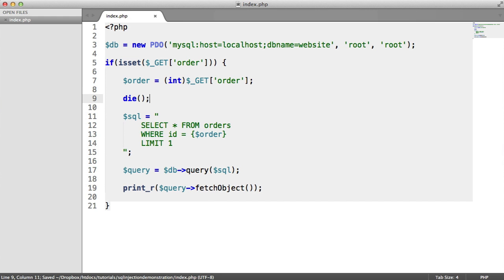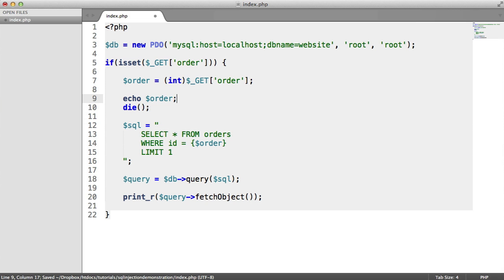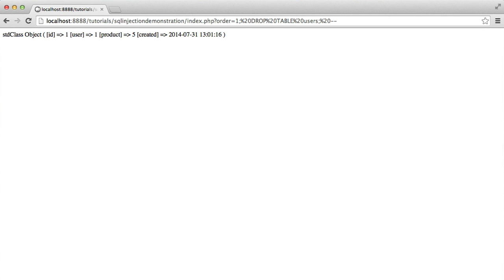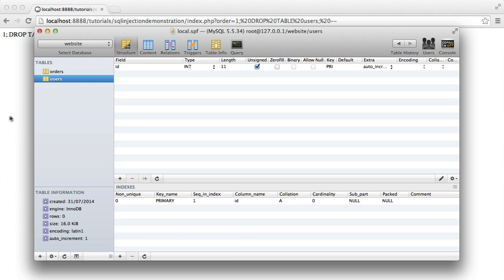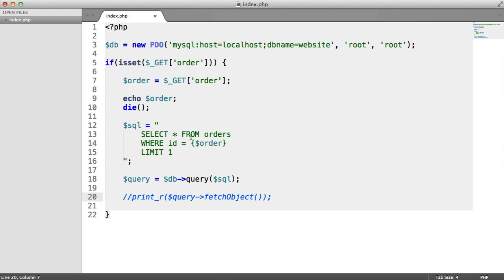So let's kill the page just here and let's echo out order. Now, if we just get rid of this line here, we know that when we do that we get this string here. We know that that's a problem. We've just seen that it actually goes ahead and deletes the users table, and in actual fact let's just create that users table again. So we know that this deletes it.